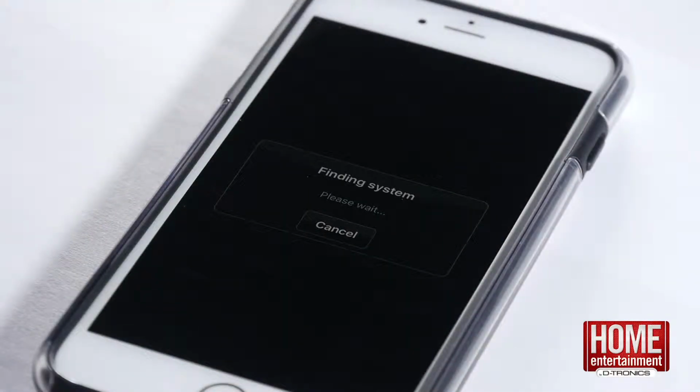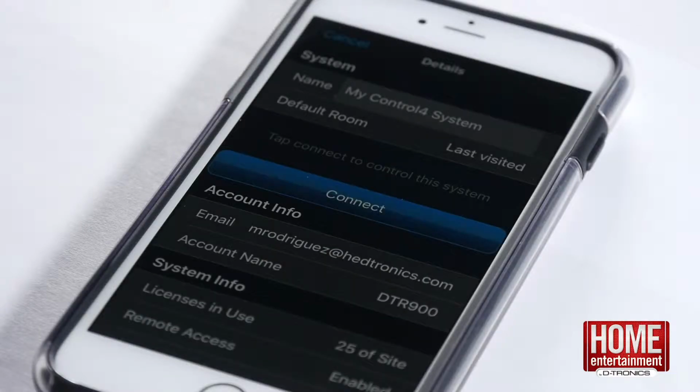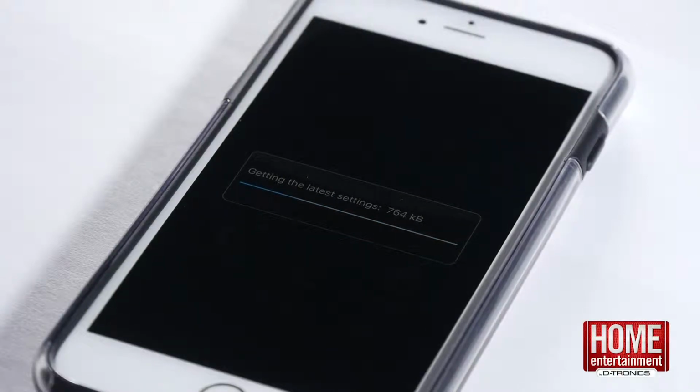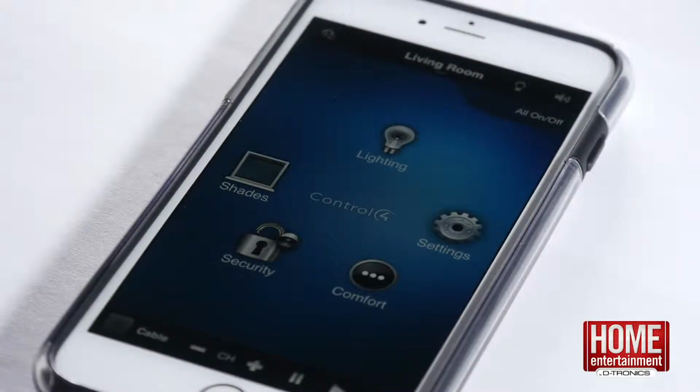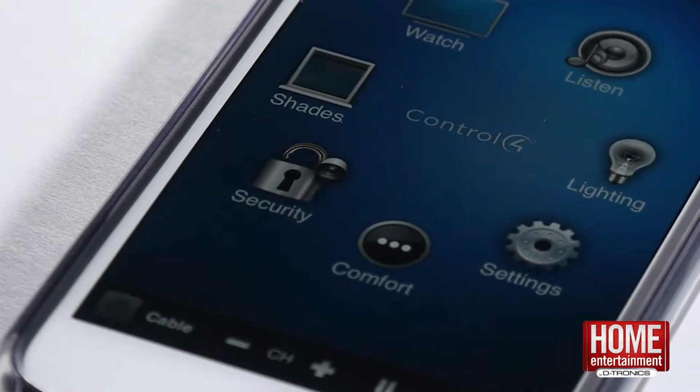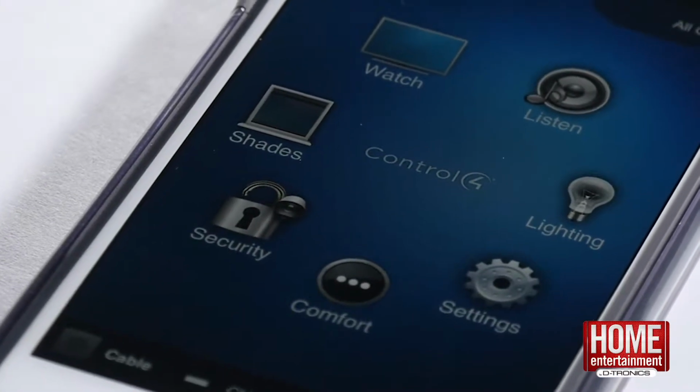The first time you connect, it takes a little bit longer. It should take about a minute. It's going to download all your information for your home. Okay, so now you have successfully connected your phone to the Control 4 system. We are using an iPhone today, but the same process works for Android.